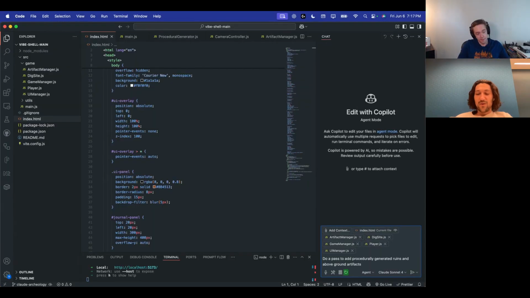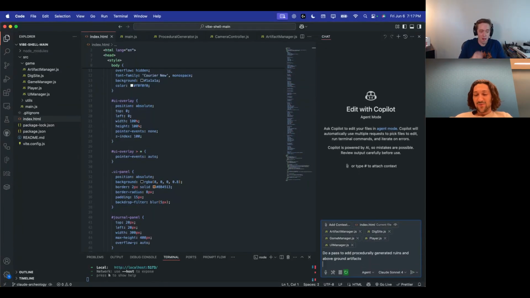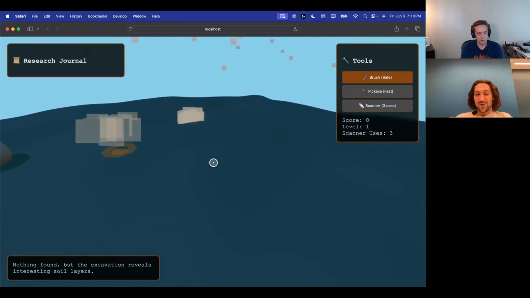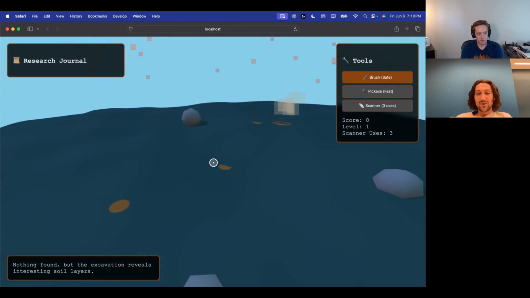I'm asking for above ground artifacts, like hidden in the ruins. As a reminder, this is what we have with Claude. We're not sure if the tools are actually working, and so one way that we're going to approach this while still getting a cool challenge mode result is we're going to ask for procedurally generated ruins and then also above ground artifacts that we can collect that are hidden amongst those ruins, to decouple from the tool system. But we'll also ask that the scanner identify those, and that'll be a way of verifying if the scanner works. And we're off.